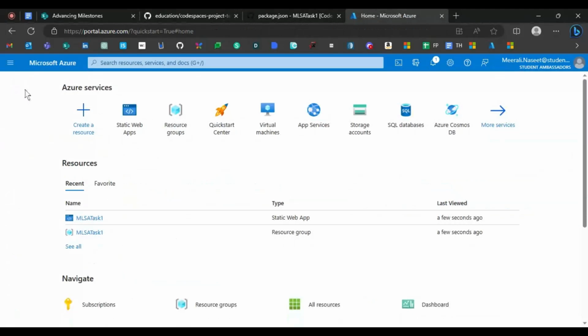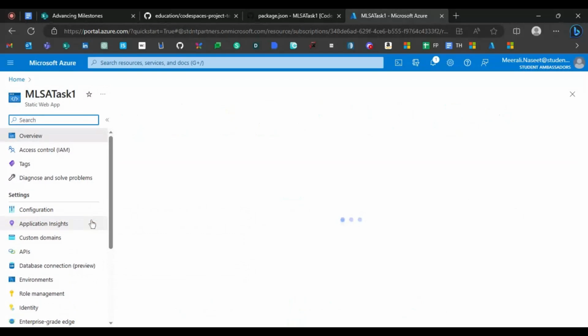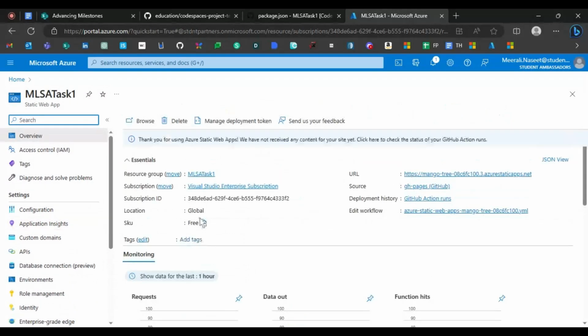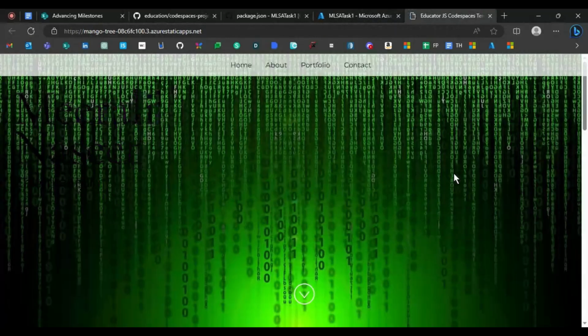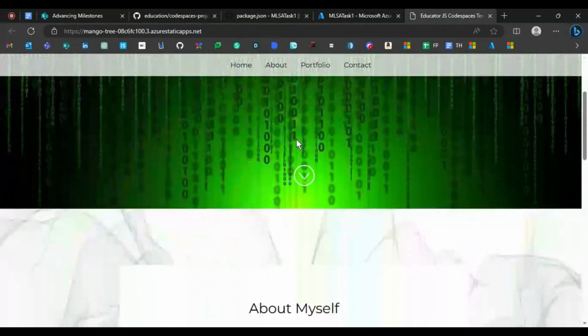Wait a few seconds, and then refresh or click on the home button and then again click on the URL. This is the URL that you need to submit in the completion form at the end of section 1. Here we are done with section 1. Woohoo!